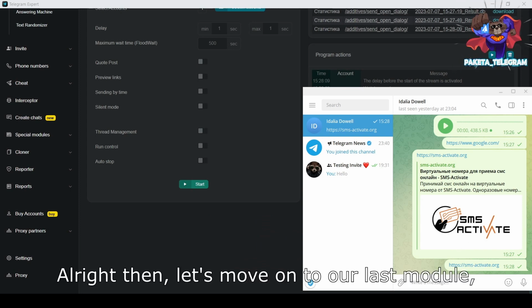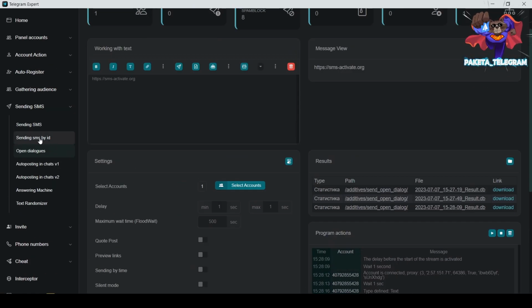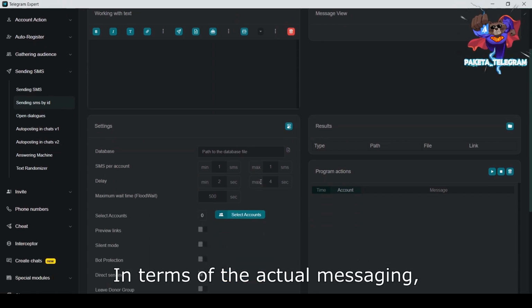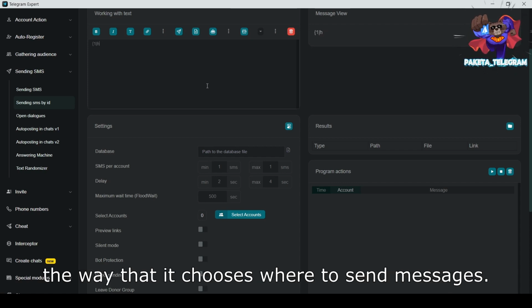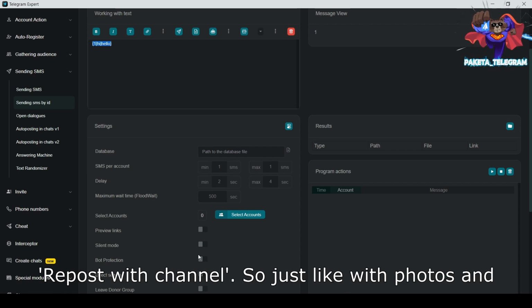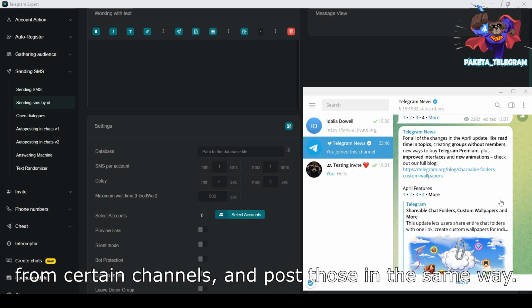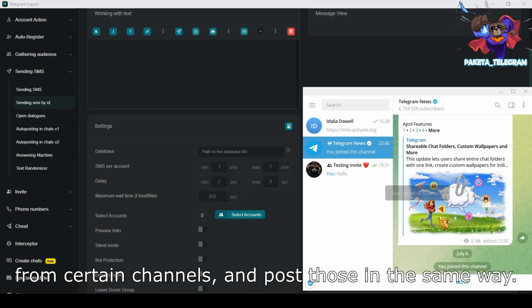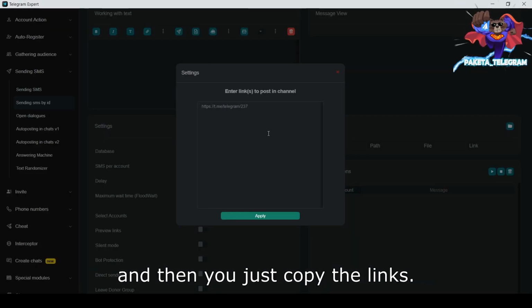Alright then, let's move on to our last module, Send SMS by ID. In terms of the actual messaging, you have all the same tools and all the same options as with the other two. The only functional difference is the way that it chooses where to send messages. One of the features we haven't talked about yet is repost with channel. So just like with photos and audio files, you can also set up a bunch of links from certain channels and post those in the same way. They're right here in this little arrow, and then you just copy the links.